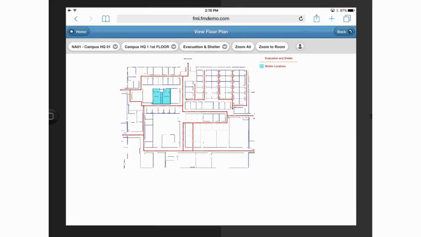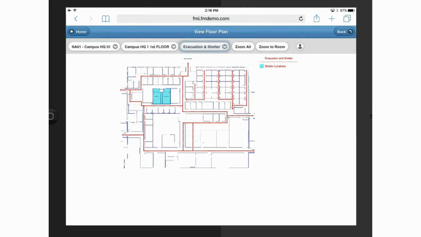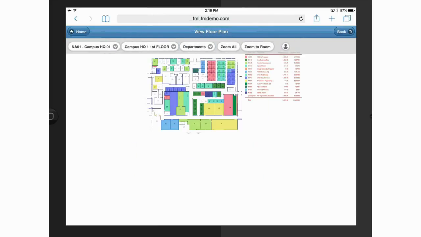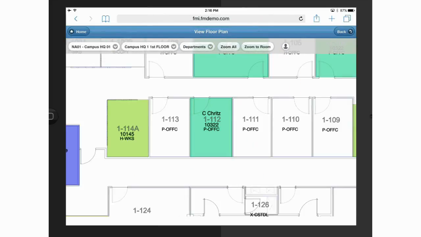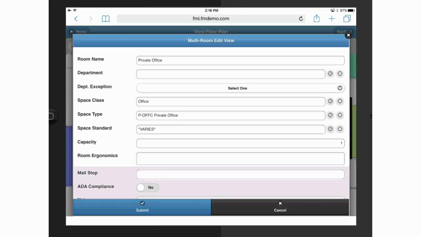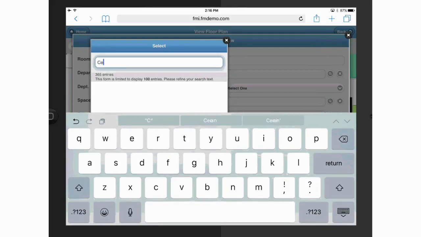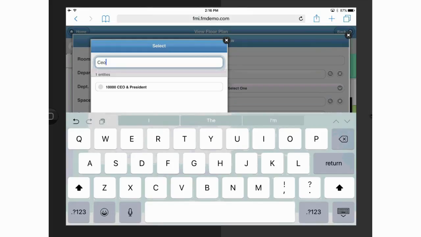Another thing I could do here, maybe I want to look at all of the departments. Again, maybe I notice here as I zoom to those rooms that they're not allocated to anyone, but they have been assigned recently to another department. Quick and easy, as I click these three spaces, I can edit them and assign them to a new department. Again, this is tying into our database as anything directly in FM Interact would. I'll go ahead and click Enter. I'll select that CEO and President department.